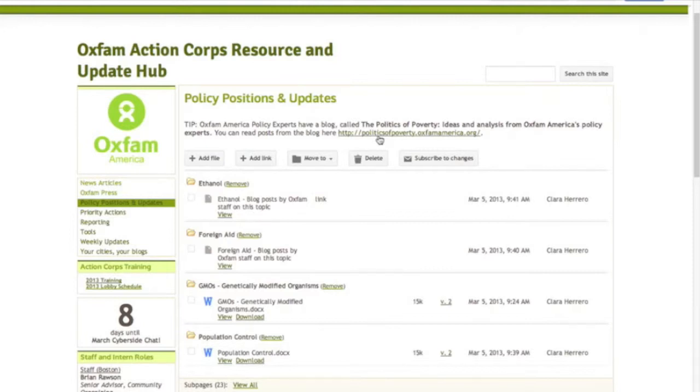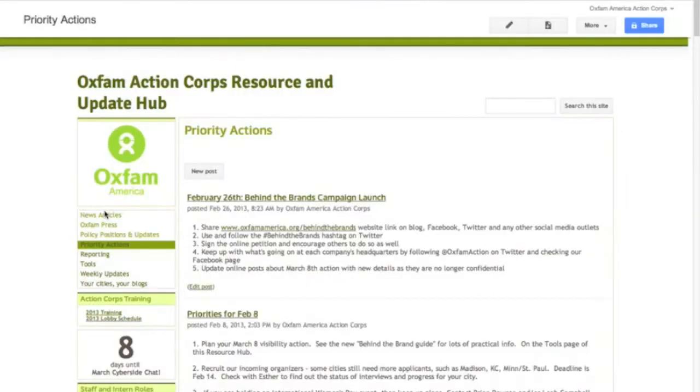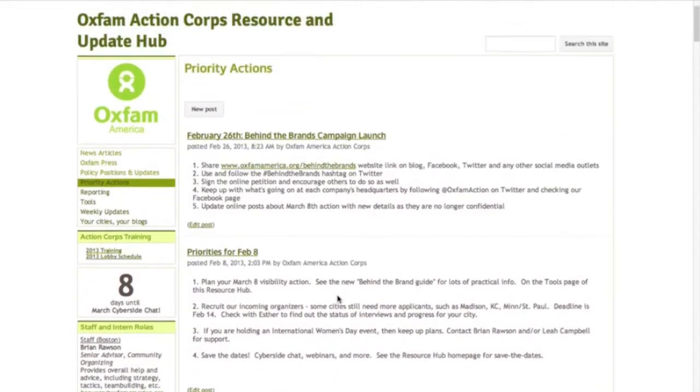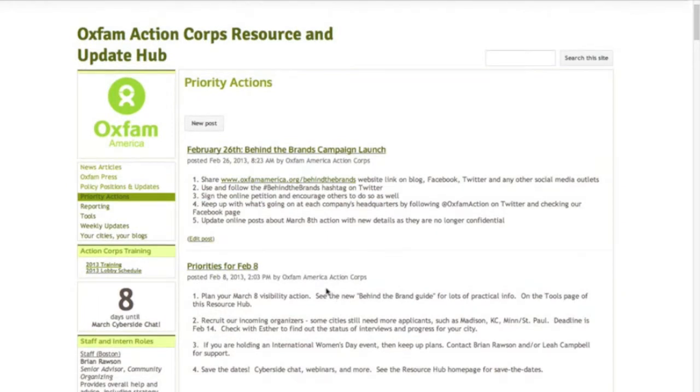If you are looking for a quick listing of current actions Oxfam Action Corps teams should be focused on, click on the Priority Actions link in the navigation bar. Each posting features either a new development or a report on a recently completed action. When a new initiative is beginning, the most accurate and up-to-date information will be available here.